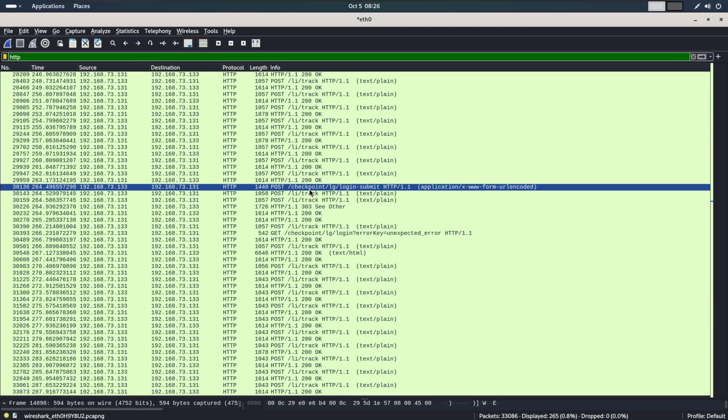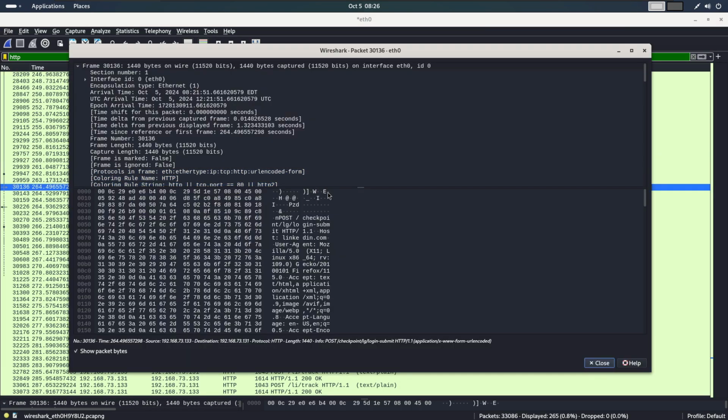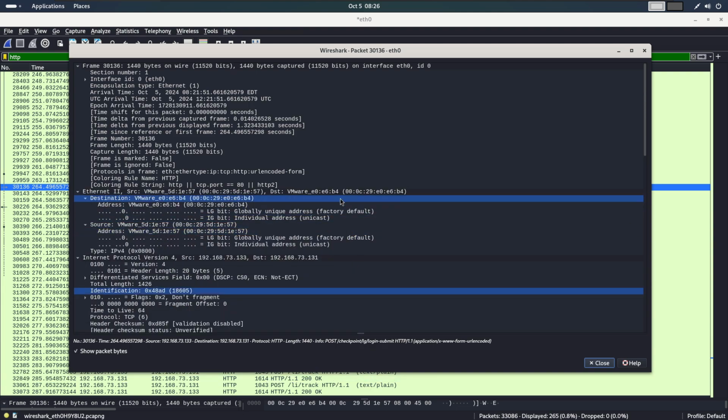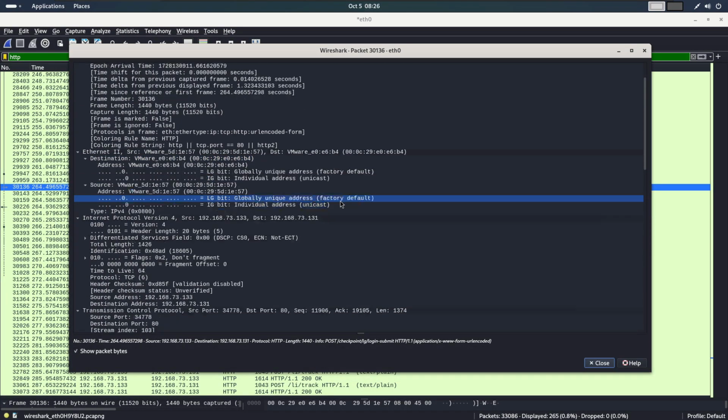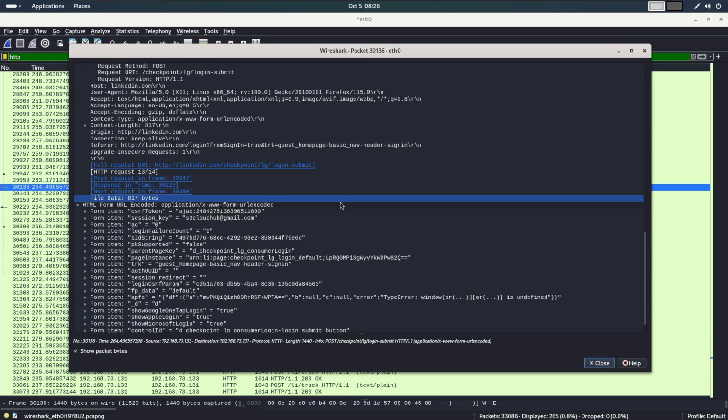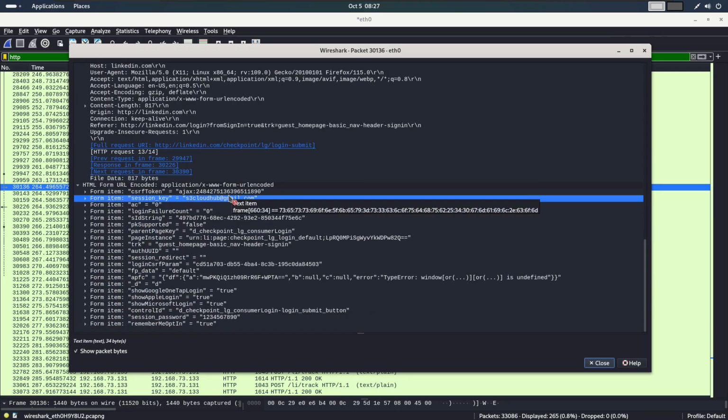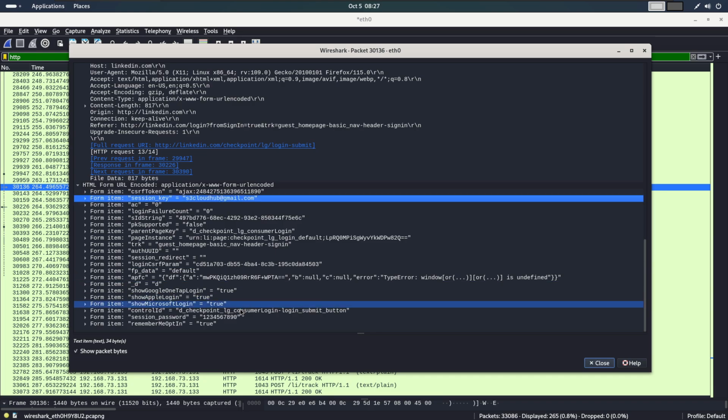As you can see, here is the login form. Double click and let's expand this and scroll down to the HTML form data. Again, we can see the login credentials. Here is the username s3cloudhub@gmail.com and here is the password 1234567890. This demonstration shows how powerful Wireshark can be when it comes to capturing data flowing through a network.